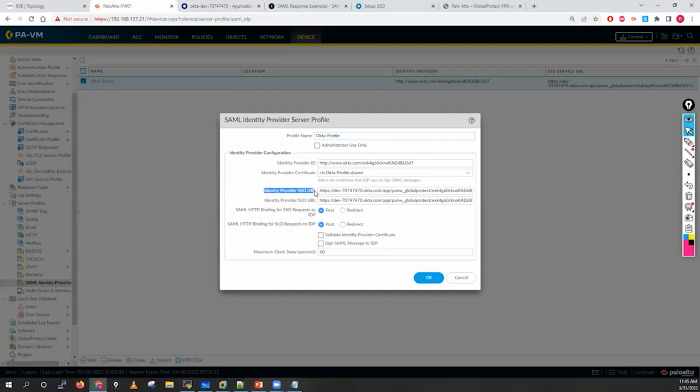this is the single sign-on SSO URL. This is the single sign-on logout URL. So these are the two URLs. SAML binding request: we are using a POST request here. Validate the identity provider certificate. Just select this one. So whenever my IDP presents the certificate, I will validate that certificate by using this certificate. Just remember.